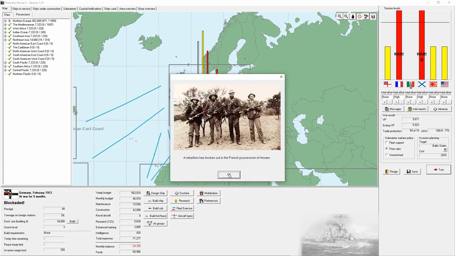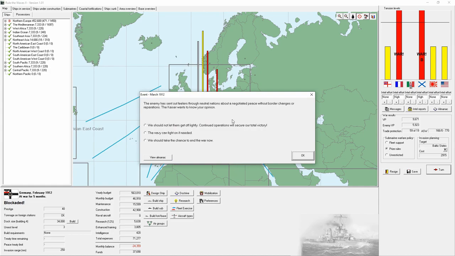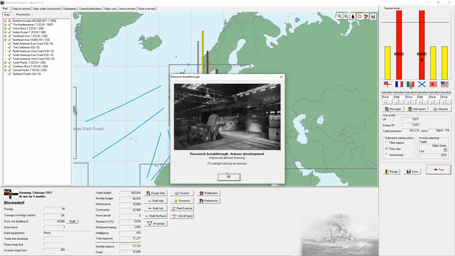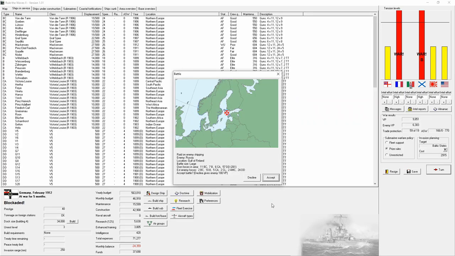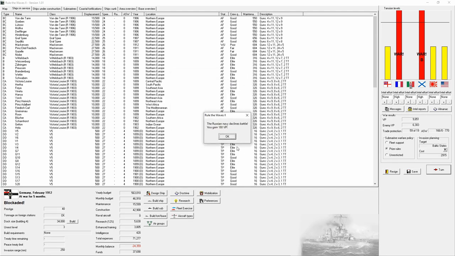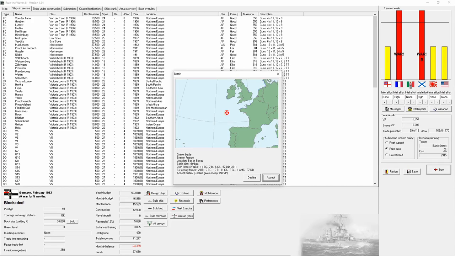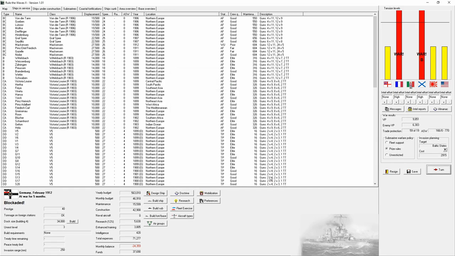Shipbuilding, rebellion, and three fleets. Nope. We'll continue on. 2% weight saving on armor. They're finally getting something for their trade war. Single merchant, not much. Large raid. Russians decline. Medium cruiser battle. I think that'll go well for us.